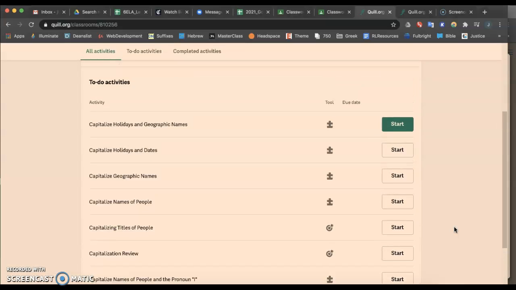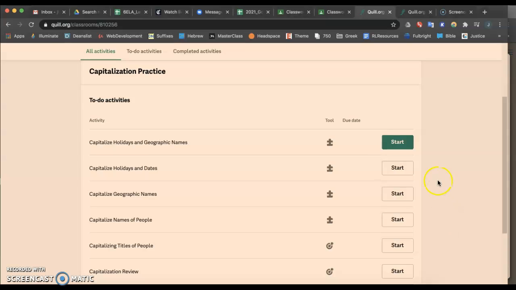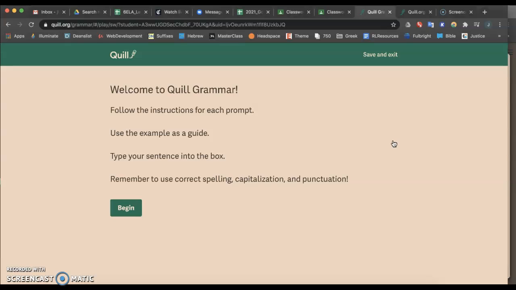Go ahead into there and you're going to see all the activities that you can do for that week. So let's get started on one activity just so we know what kind of skills you're going to be doing. So let's start on the first one. And it's going to take you to a screen that explains a little bit about what you're going to need to do. Each prompt will have instructions, and you just follow those instructions.